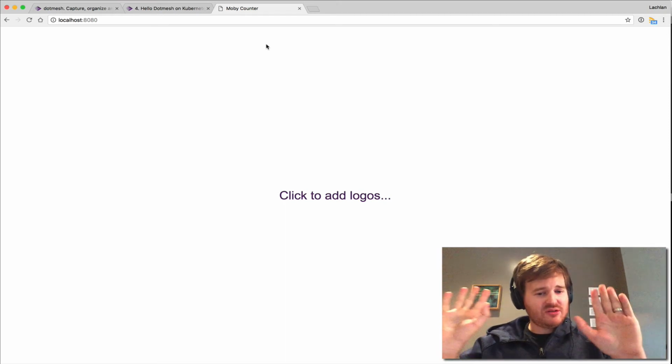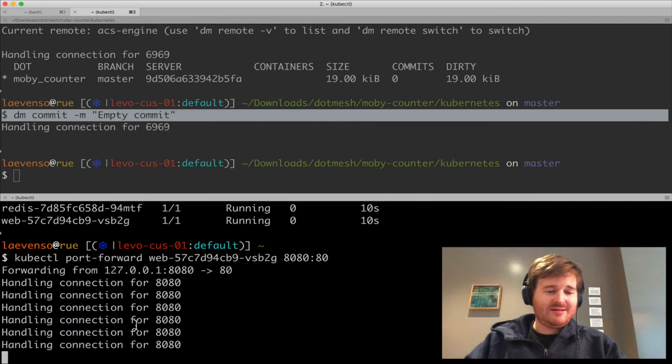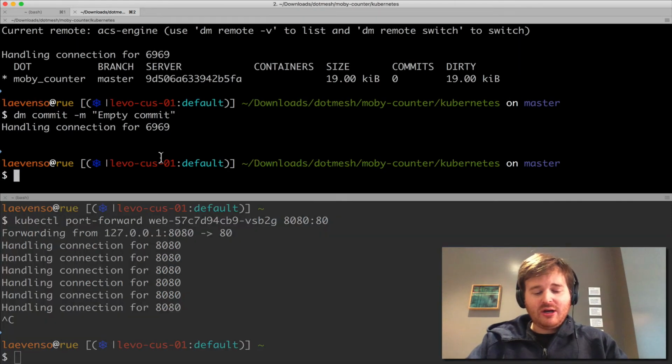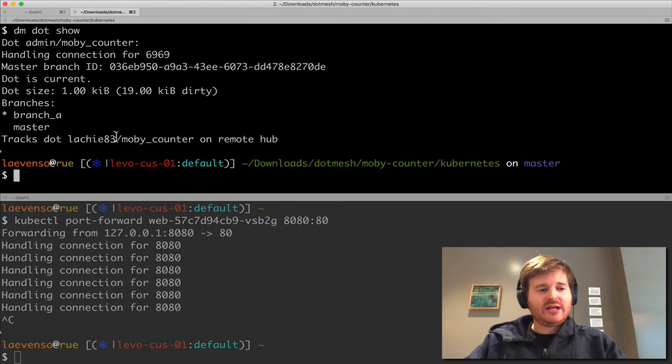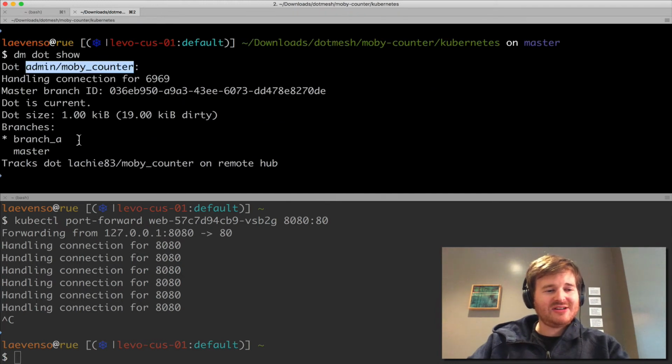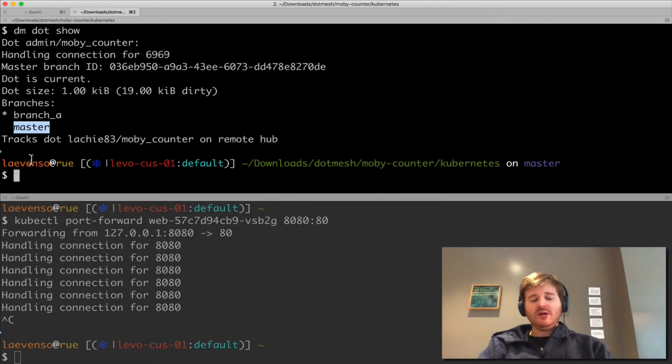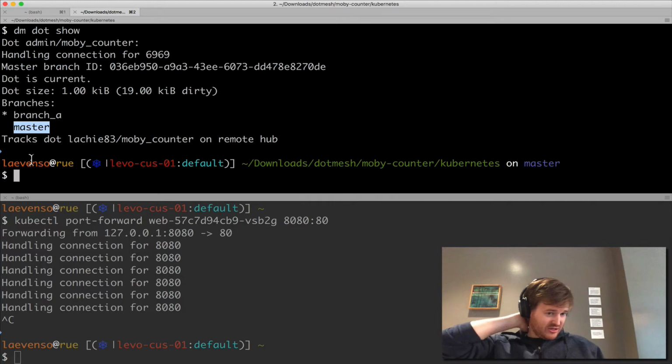I'm not going to do anything with this, just to represent that we have no state in this application as it stands. So I'm going to do a dm checkout, and I'm going to check out a branch, call it branch_A. If we do a dm show, we can see for the admin, the Moby counter dot, that the dot is current, we are on branch A, master. Now, one interesting thing at the moment is that if you follow the Docker or the Katacoda, it actually flips branch and restarts when I do a branch switch, it will actually flip branches and remount the right branch. In the Kubernetes integration now, it does not do that.